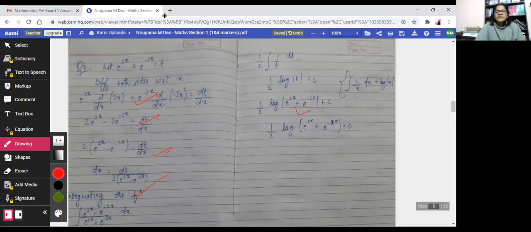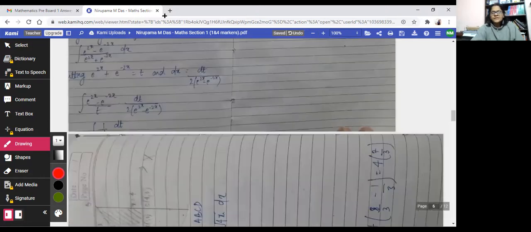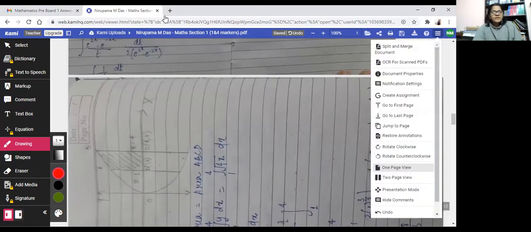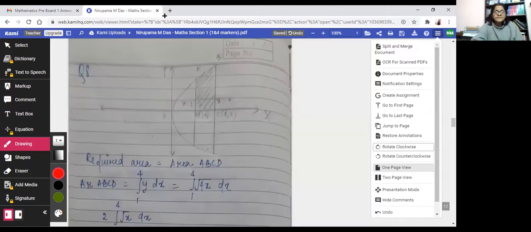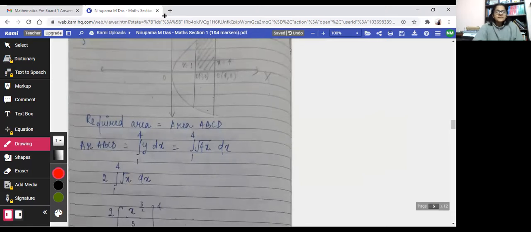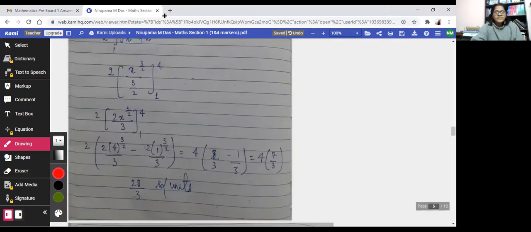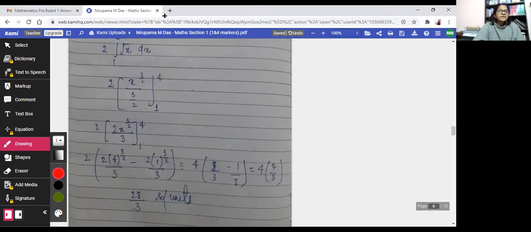So again you see, again I go to this place. So I want to rotate clockwise. Now it is straight. Okay, so this is one marker question. So I can just take this.